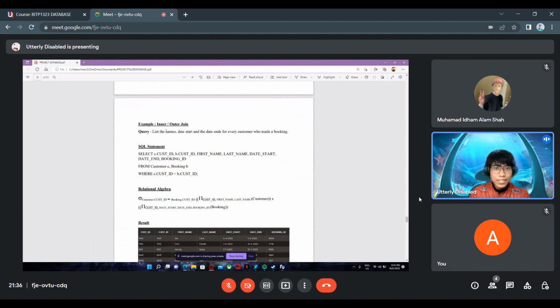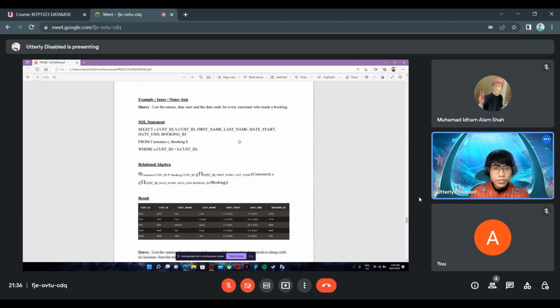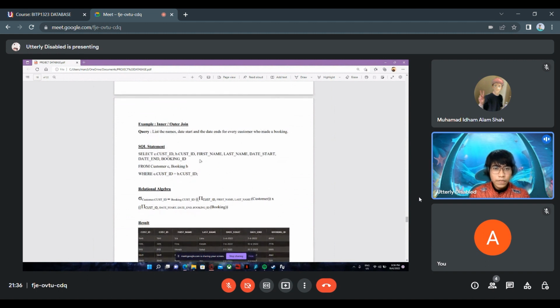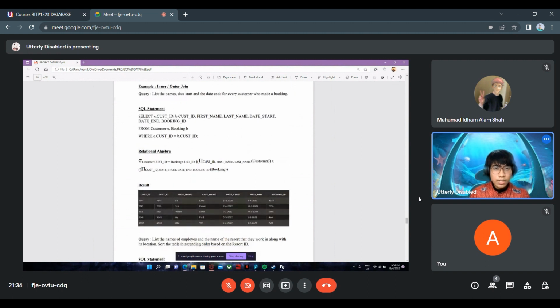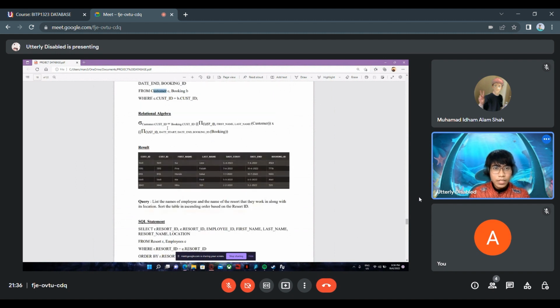First of all, list the name, date start, and date end of every customer who made a booking. So from this, we will join 2 different tables into one. And this is the SQL statement. And the tables that we use are the customer and the booking table, the relational algebra, and this is the result. As you can see, both tables are combined and made into one.